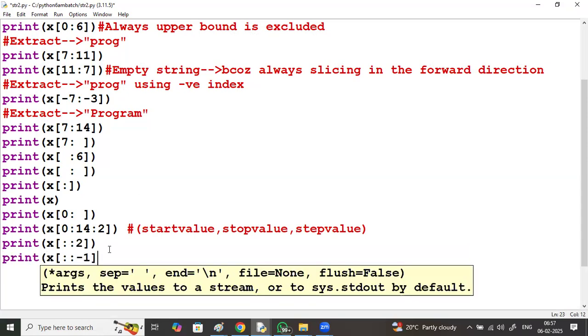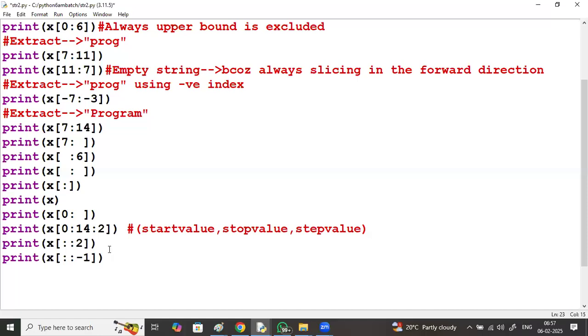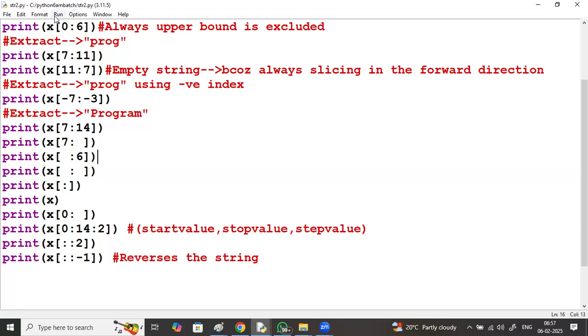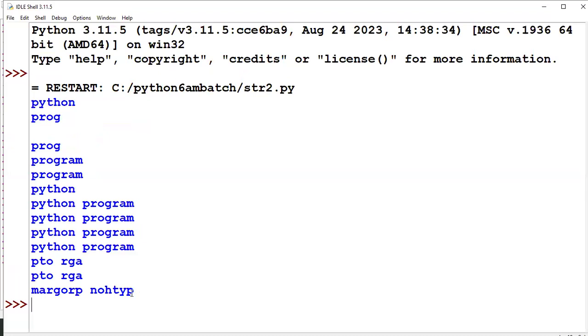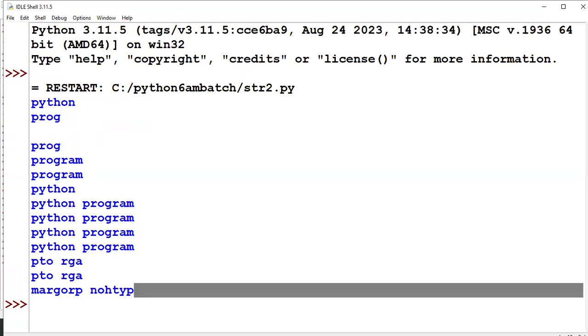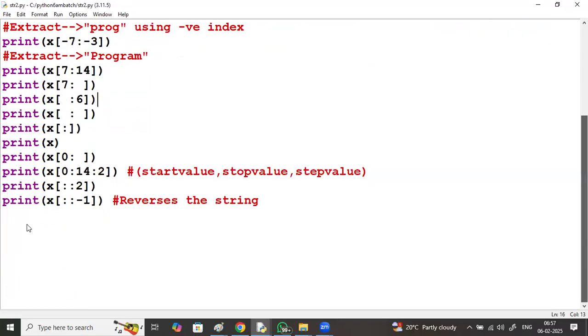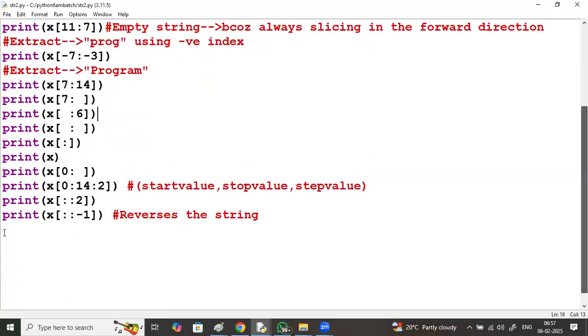Colon colon minus 1 reverses the string. See, Python program. So reverse. Have you heard about the word palindrome?